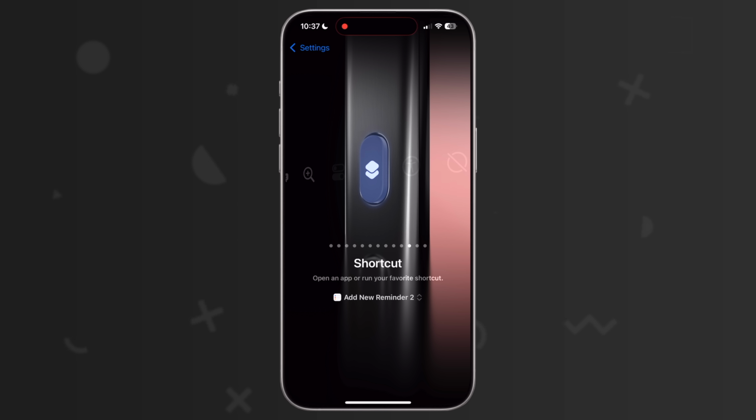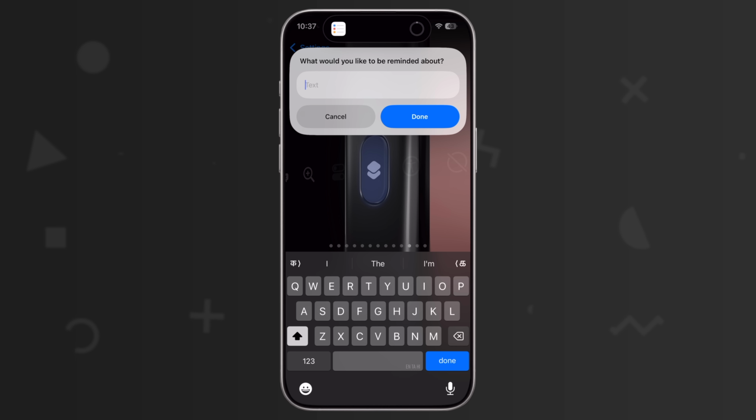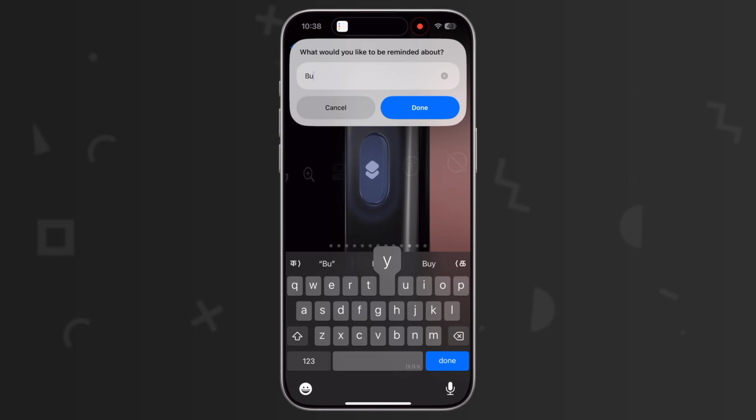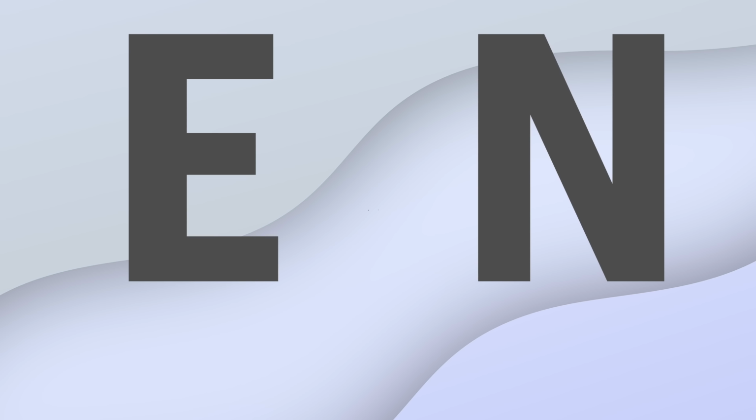Now, when you press and hold the action button, it'll ask what do you want to add to the list. I'll give a text. When I hit done, it'll add it to my reminder list. So easy to keep track of all my tasks.